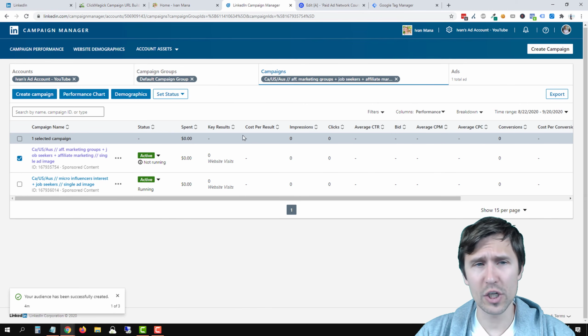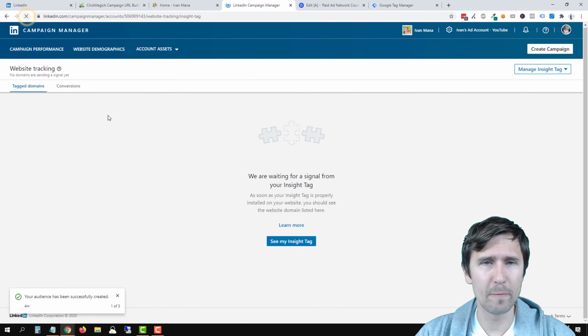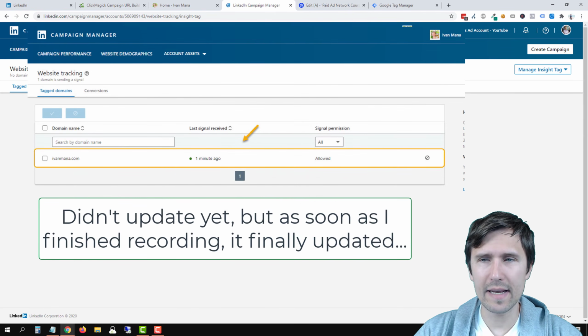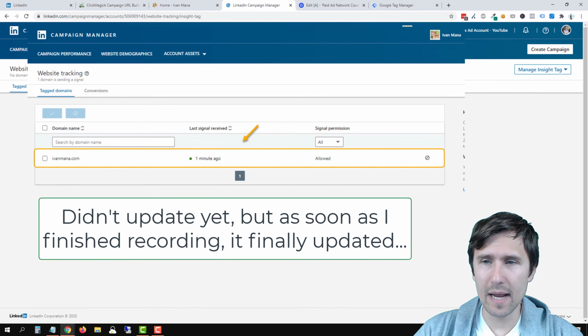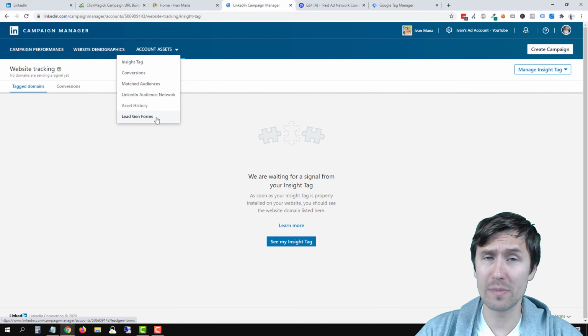So that is pretty much it here. Let's head back over to account assets to the insight tag and just see if anything's been updated here yet. All right, so not updated yet, and that's okay. In the meantime, let's still do one more thing. Let me show you how to create the lead gen forms and the lead gen campaign.